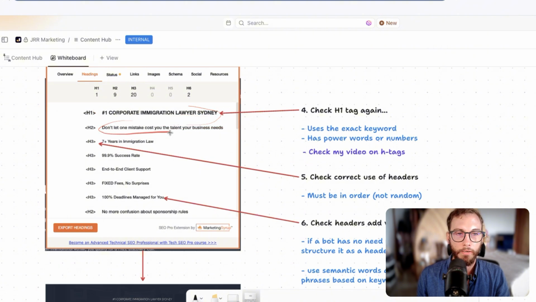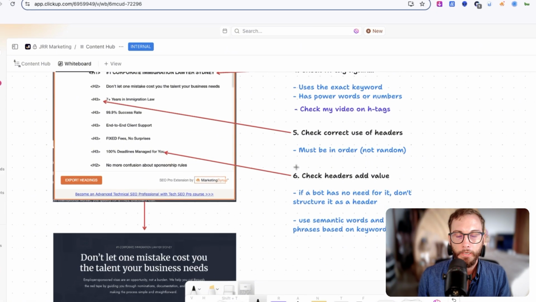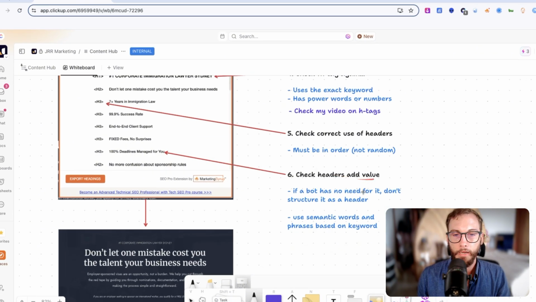So don't let one mistake cost the talent your business needs. And then underneath that, there's an H3 tag, which says 7 years in immigration law, 99% success rate, etc. H3, H3, H3. And then we've got an H2 down here starting a new section. Again, I cover all of this in my header tag video, so you'll know exactly how you need to structure these. In terms of check headers that add value, right?